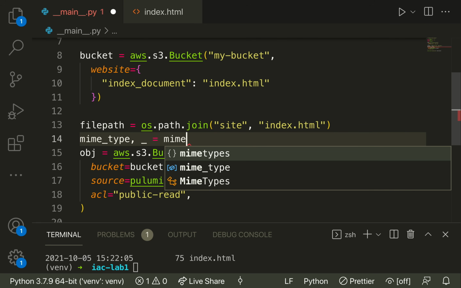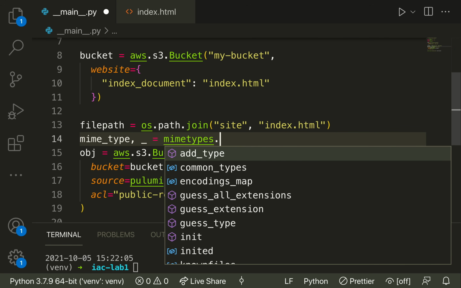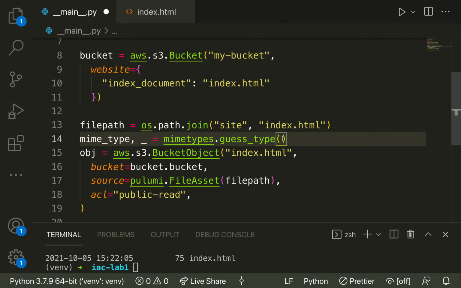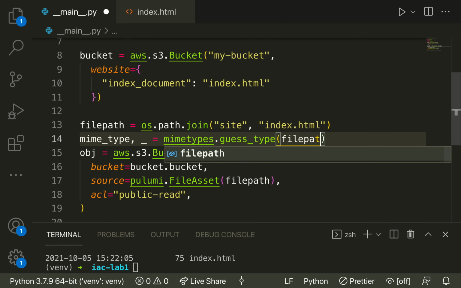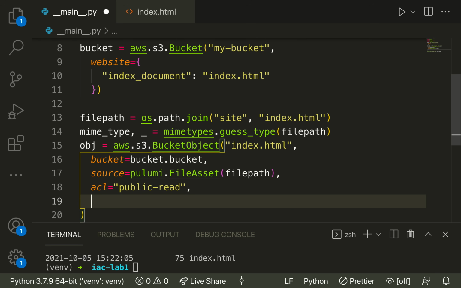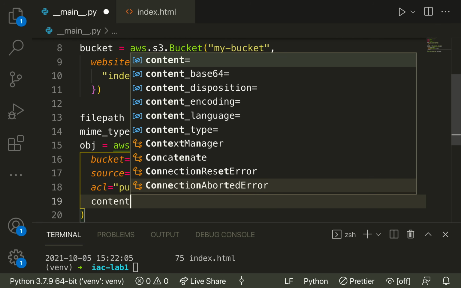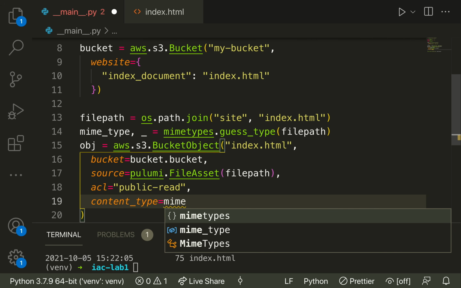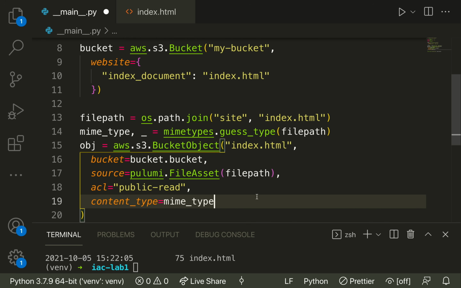So we'll do mimetypes.guess_type, and we'll guess the type of the file path. And now down here, we can set the content type to the MIME type. So now we have the content type, so it's served as HTML. We'll also need to export the resulting bucket's endpoint URL so we can easily access it.